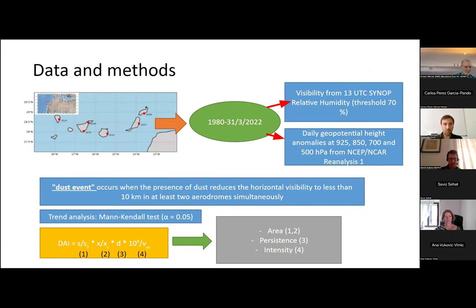The data we use for the research comes from the six main airports in the Canary Islands. In the plot, you can see on the map the location of these six main airports. Specifically, we use the visibility data measured by aeronautical observers at 13 UTC. We consider a relative humidity below 70%. This threshold is introduced to exclude possible influence of hygroscopic events, to ensure that the reduction in visibility is due to dust. Also, we use daily geopotential height anomalies data to calculate synoptic patterns with the algorithm Kamins.